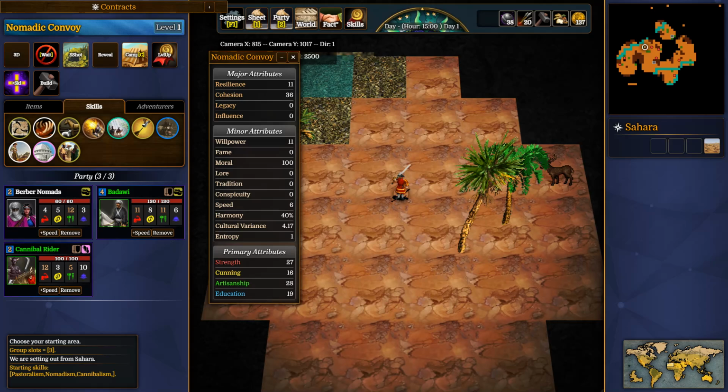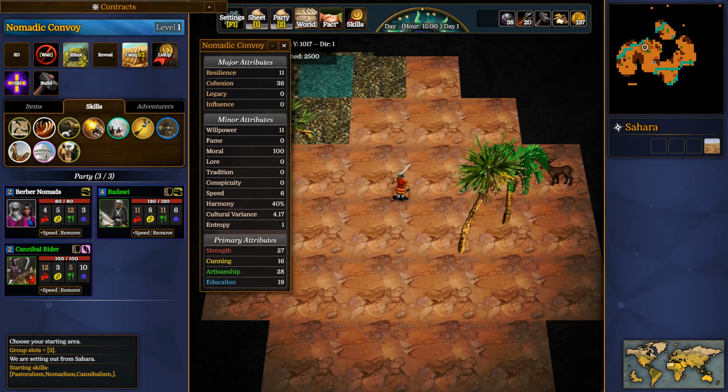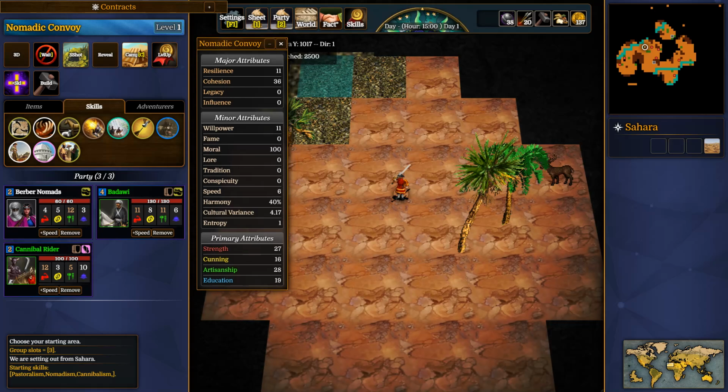So here it's kind of like an RPG, right? You have your attributes, your major attributes and things like this. So it's all influenced by different things, and of course, what influences your group attributes the most is the adventurers that you have in your party.